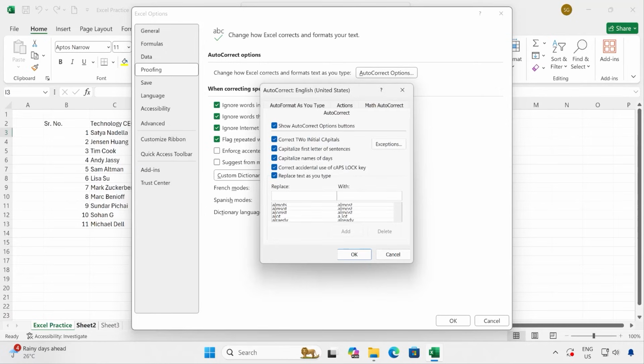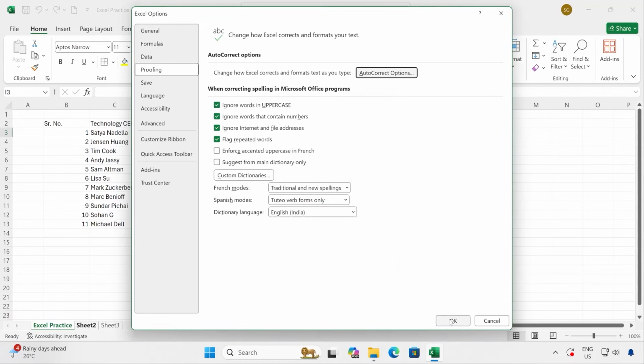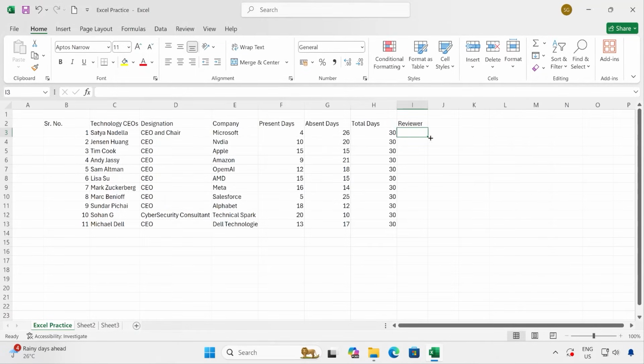Now what I'll do, I'll just mention here TS. Okay, so we don't have anything with the name of TS, as you could see. So whenever I type TS, it should get replaced with, let's say, Technical Spark. Now let me click on Add and OK, again OK. Now if I just type TS and press enter, you can see it's showing Technical Spark, right?